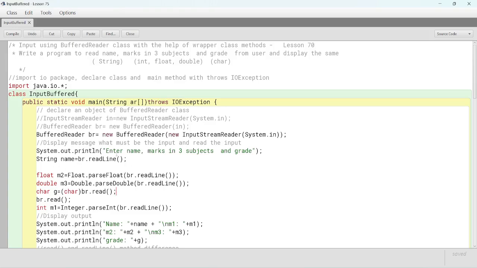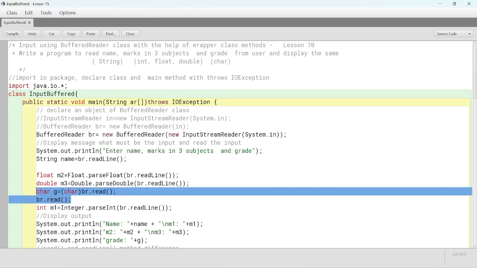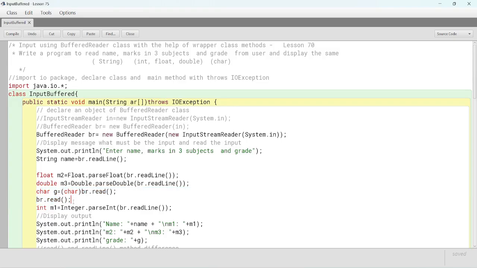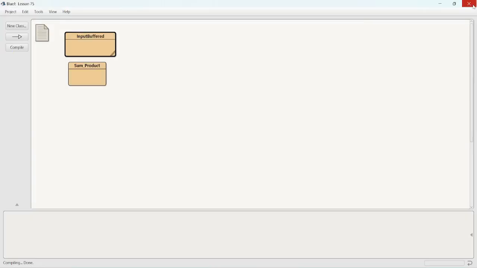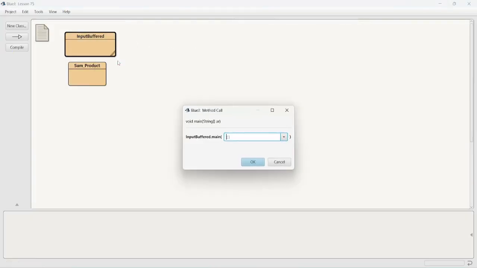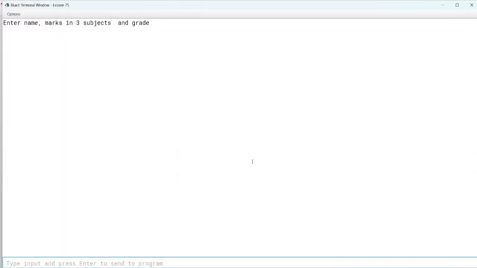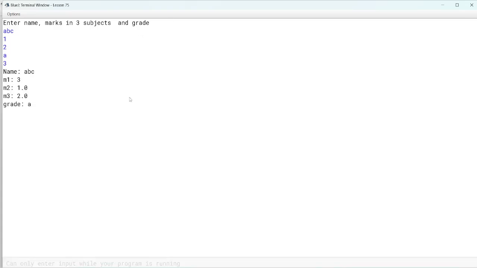Now again, string should be given, 2 numbers, and then grade, and then one number. br.read used twice. First time we have stored the character, second time we have read the new line character and not stored it anywhere else. So Control K and then execute the program again. Name, 2 numbers and a grade, and then another number. See, now it has accepted because of the extra br.read.